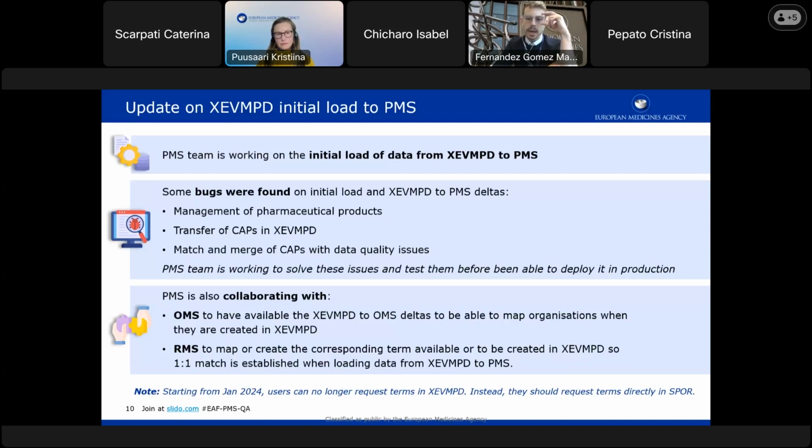During the last system demo, not the one in September, but the one before summer, we also identified an issue with the transfer of caps that are coming from XCVMPD. So we had to implement a new user story to be able to manage correctly the transfer of caps in XCVMPD. So this is also something that we are working on and that we need to test before we can go into production.